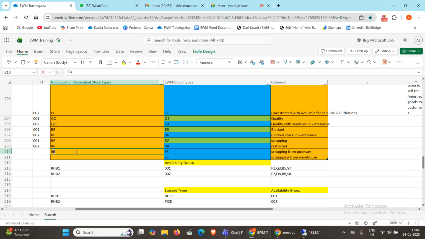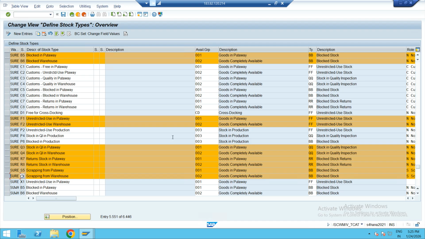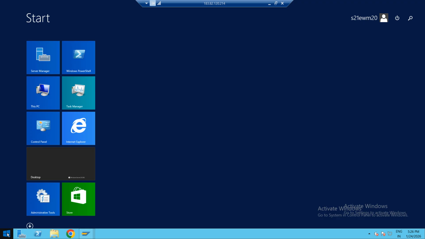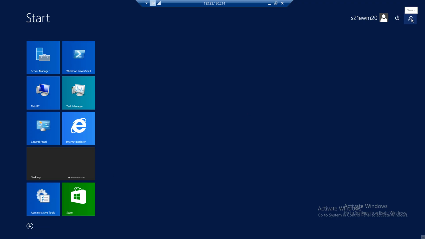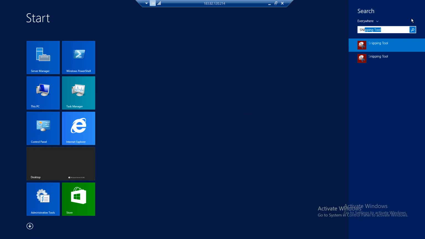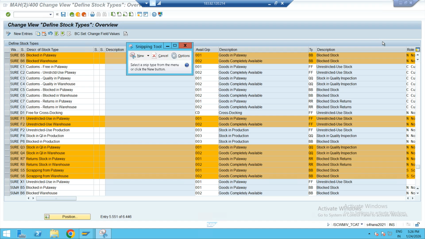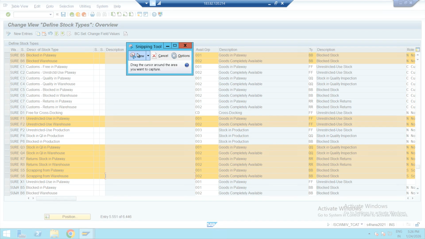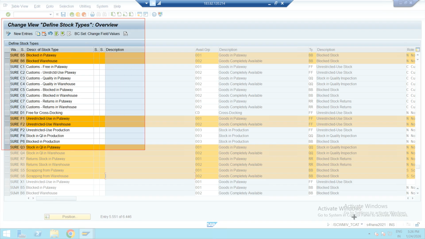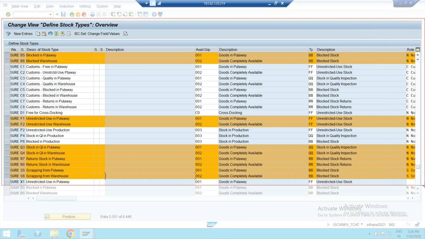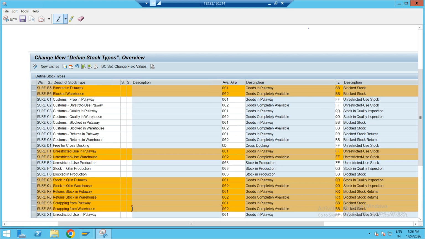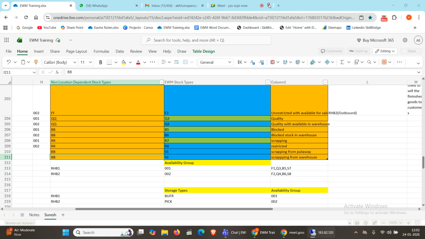So now here BB for scrapping stocks and for restricted R and R. So this all configuration standard will give us. We have already there here. Let me just quickly take a screenshot and put in that. So we have created stock type. Now what is the next thing? Available group and everything we created. But where is the link, right? Where we link it to our stock types. That is the main part, right?